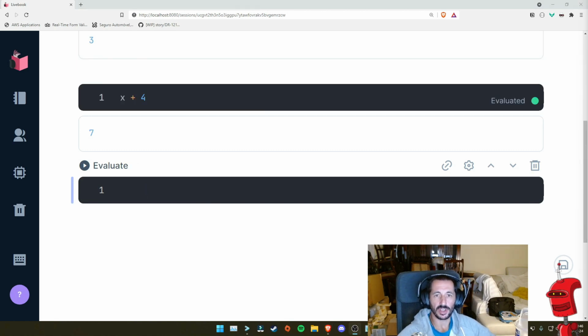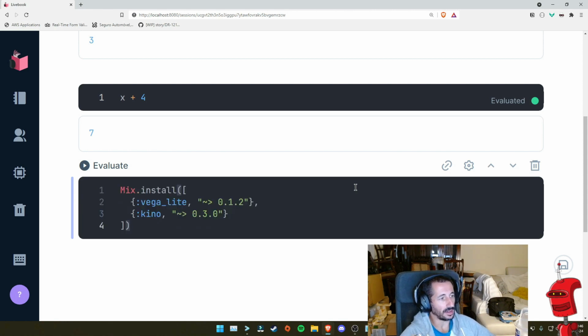We can also use Mix.install inside of Livebook to install dependencies that become available for our quote-unquote project as well. So we could do something like this, Mix.install, and then we install a couple of dependencies that we're going to use for a couple of examples. Then if we evaluate this, we should get okay.